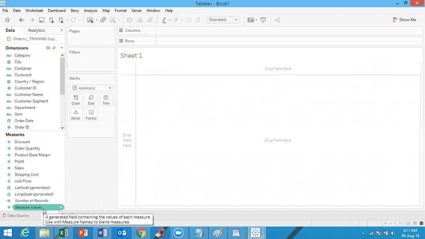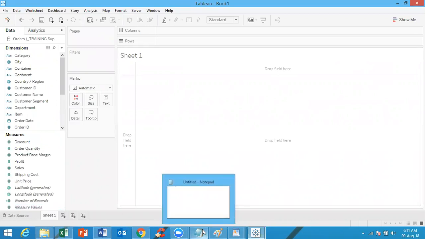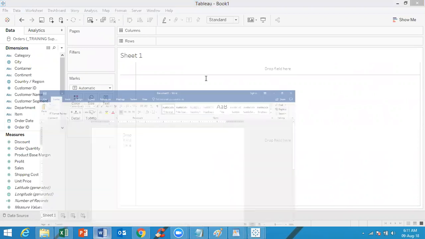So today we are going to look at the Tableau desktop environment.